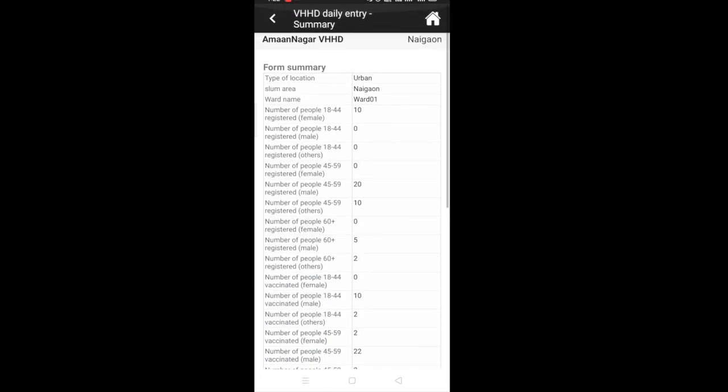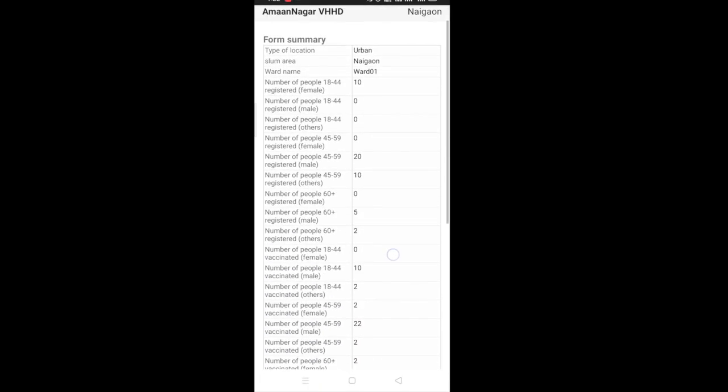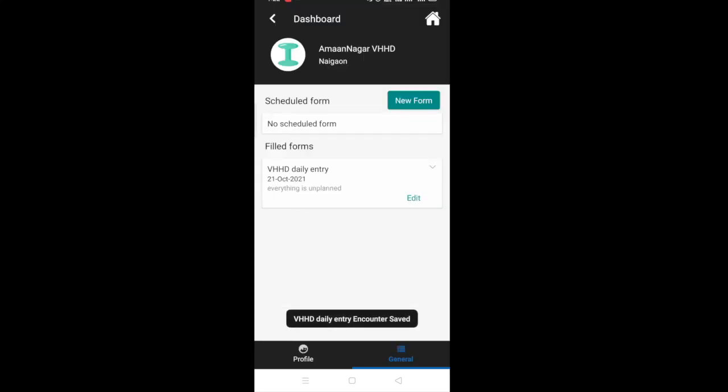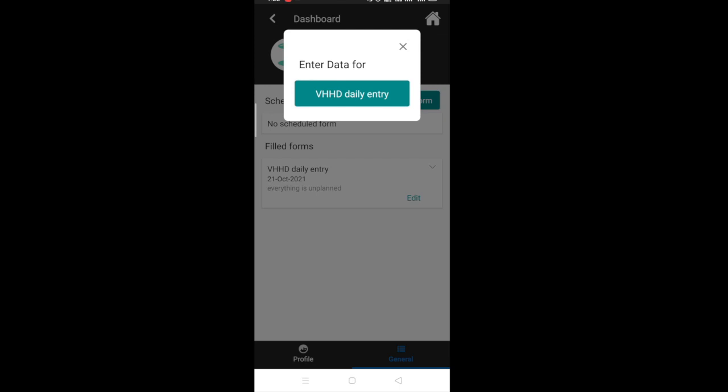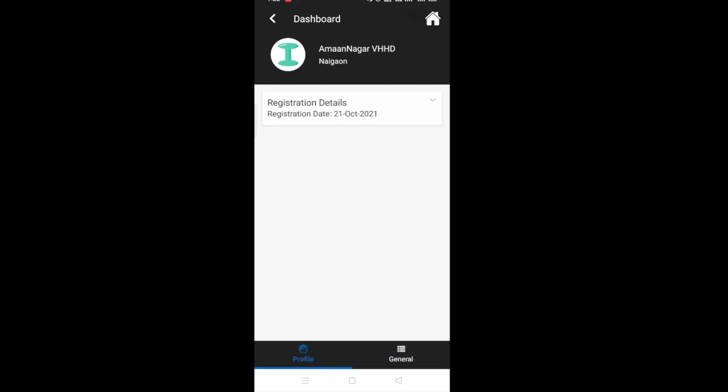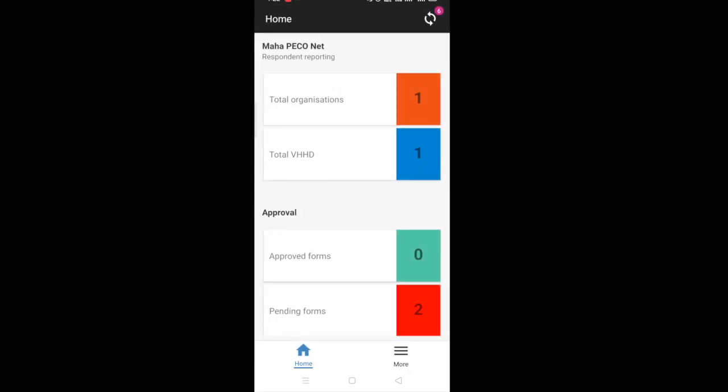Again, we have the form summary available. We'll have a look at the numbers that we have just filled, and we'll say save. So this daily entry is saved under the filled forms. Next day we can again go to new form and fill the entry for that date. So this was about how we fill the forms for the organization and VHHD.